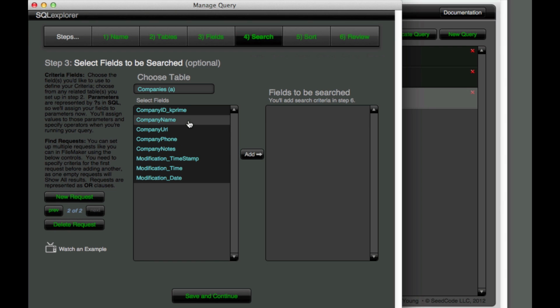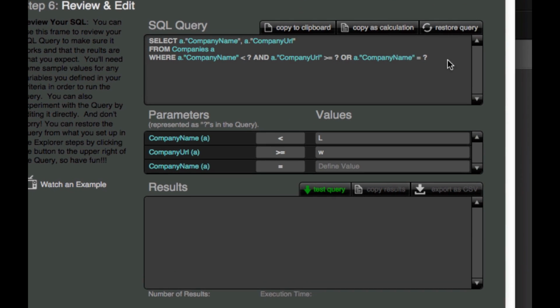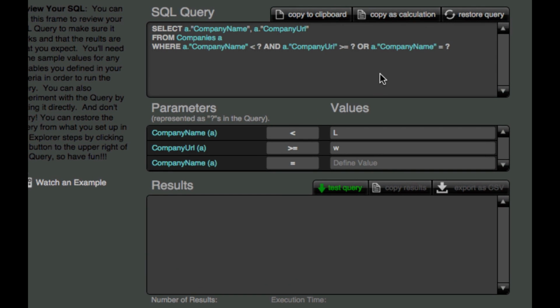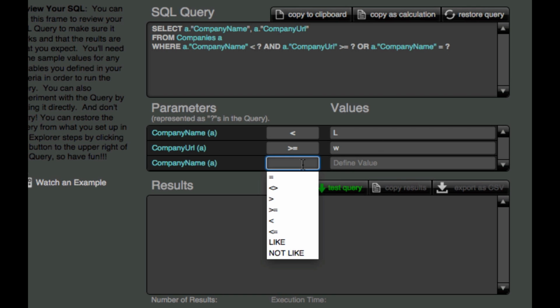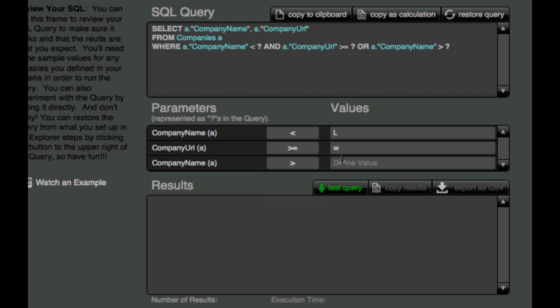And now I'm going to supply company name for this request, and we can navigate back and forth between our requests. And then we'll go back to review, and we see that basically each request is a separate OR clause within the where statement. And now we've got an additional parameter here, and basically parameters are done in the order they appear in the statement. So for the first question mark, this one. For the second question mark, this one. For the third question mark, this one. So we want this one to be everybody who's greater than the letter N.